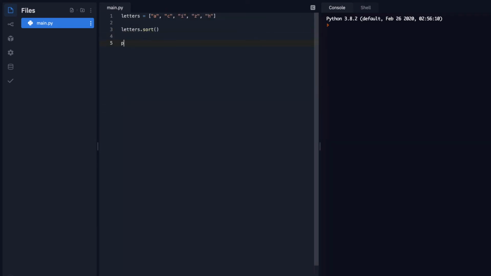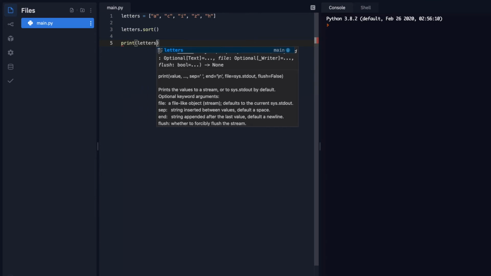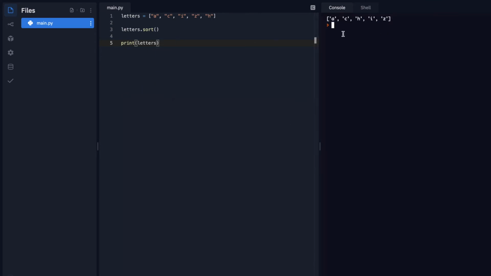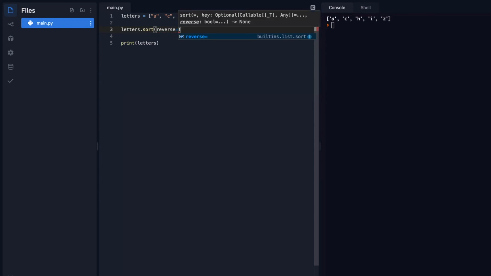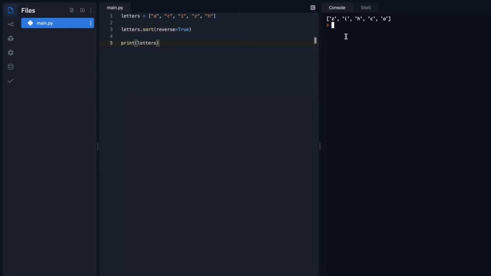I can just print letters now, and you can see that it puts it in alphabetical order. So A, C, H, I, and Z. Okay, and we can even reverse the order, because sometimes that's what you want. You can reverse it by saying reverse equal to true. It's just a Boolean, and now it's in opposite order.